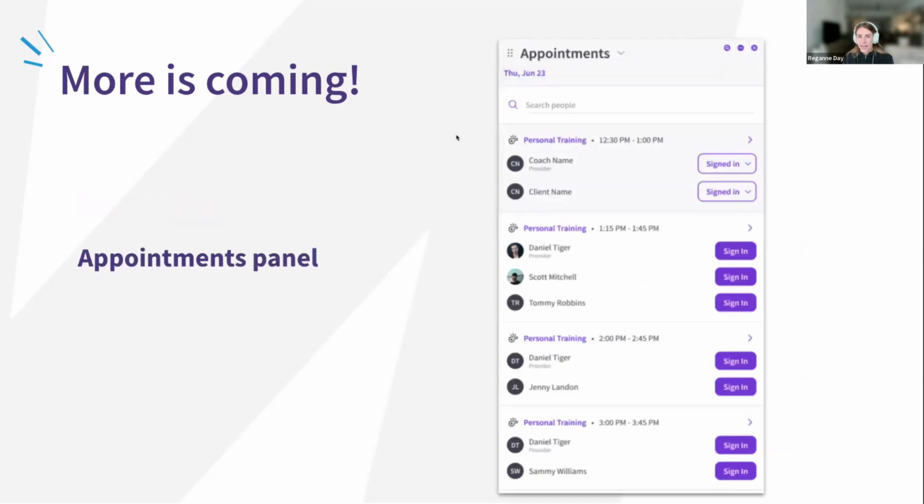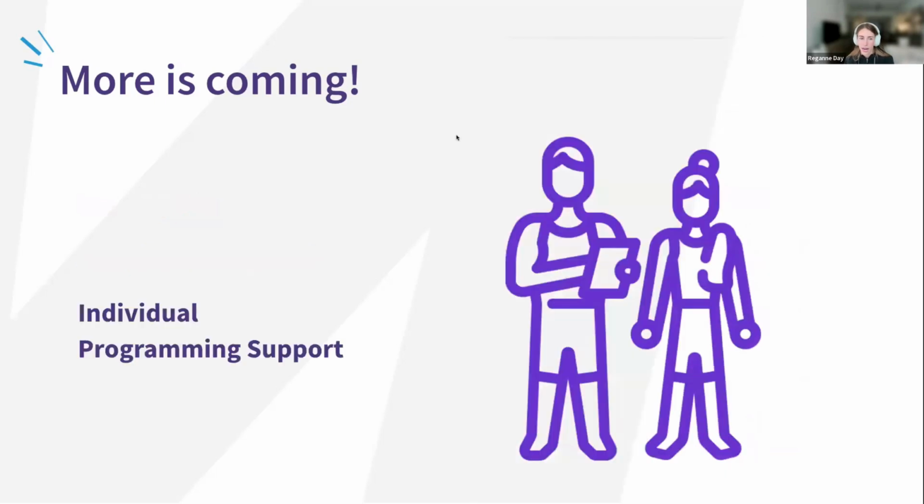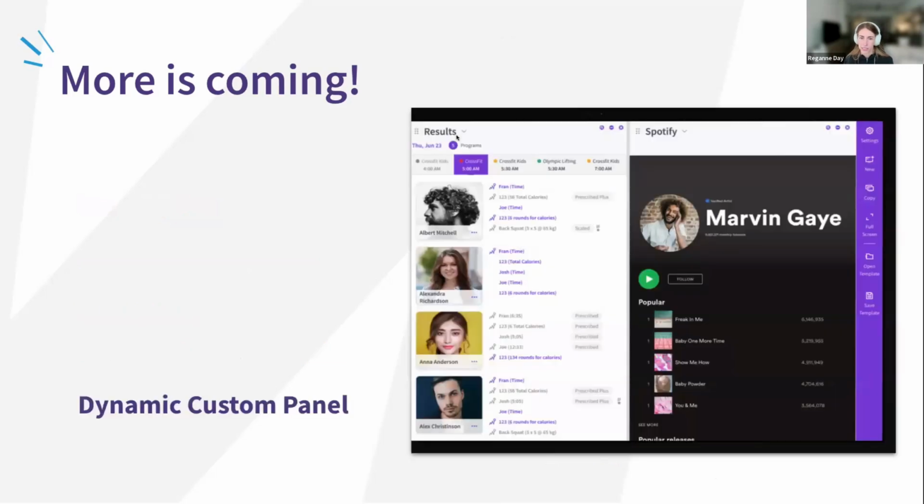We're also going to be adding a revamped appointment panel to Kiosk Plus, so lots to look forward to there. We've got individual programming support coming out later this year. And then, as Brendan teased earlier, that dynamic custom panel where you can embed a URL, such as Spotify, to easily control something else like music players, or something like a timer, directly on your Kiosk Plus.